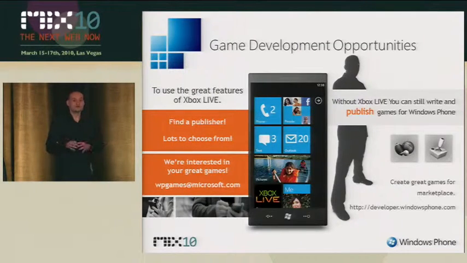Whether you choose to use Xbox Live or not, you can still absolutely use XNA Game Studio 4.0 and make your games available for purchase on the phone. And you do that through Marketplace, which they discussed earlier today. And certainly you'll find more about that process at developer.windowsphone.com.